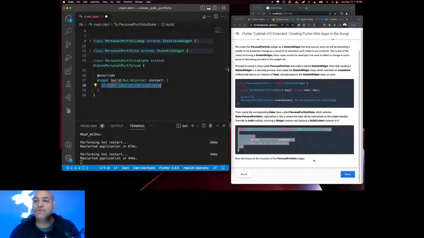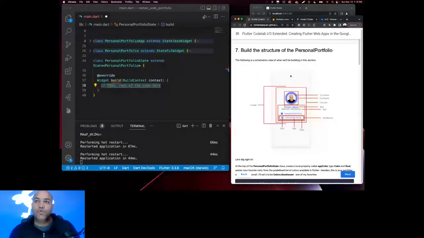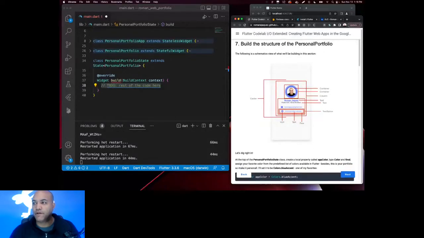So let's do that. Let's go to the next step. The next step is step number 7, where we will build the structure of that portfolio. So let me zoom in a little bit just so that you guys can see it. Actually, I think you can see it pretty well there. Now you can see, for example, what is the structure that we're going to be building. I like to build my UIs like this and also show it to other people. That way you can see the schematics. What is going to entail this application?